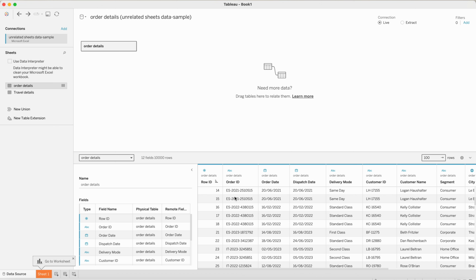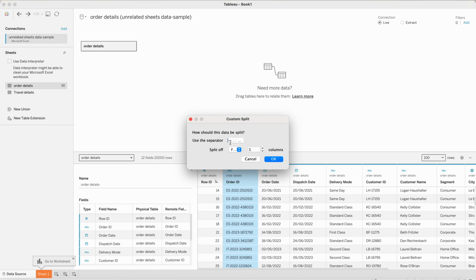Now let's use a column that has a separator in there. This is the drop down menu. We click the custom split. It gives me a box for me to indicate on what separator I want to split it on. So I put the hyphen separator, and you can see another menu split off.